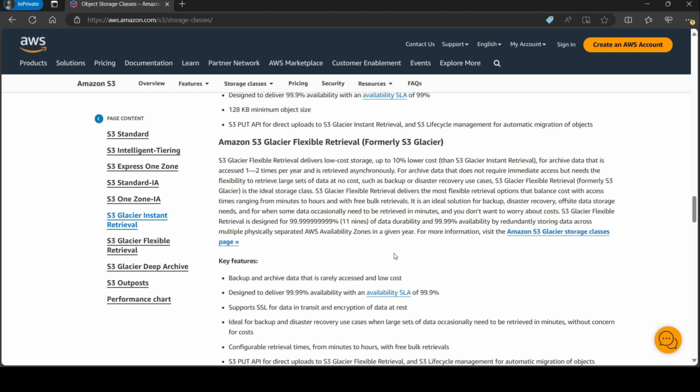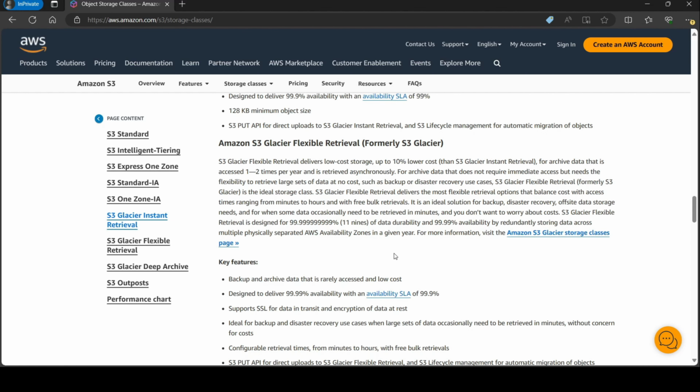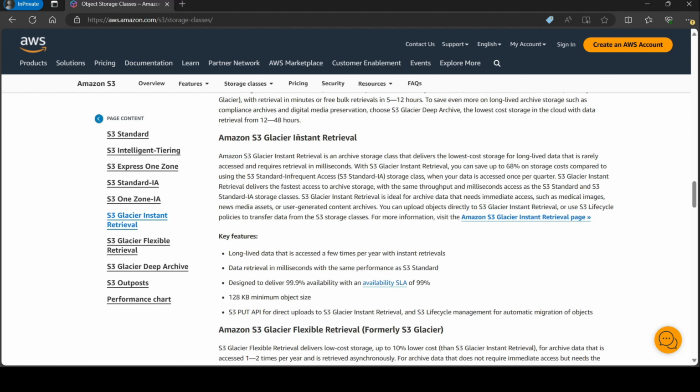The specific type of data stored over here is data that is accessed only one or two times per year. If you're accessing any archival data more than two times a year, then you would head back to S3 Glacier Instant Retrieval.